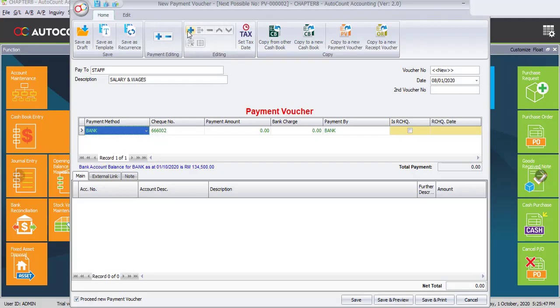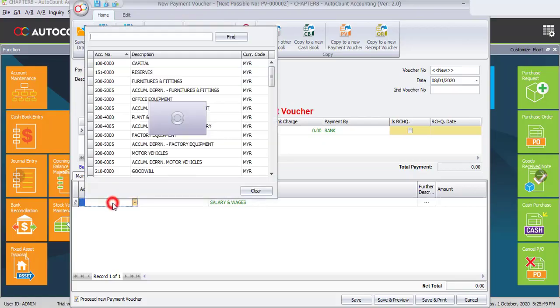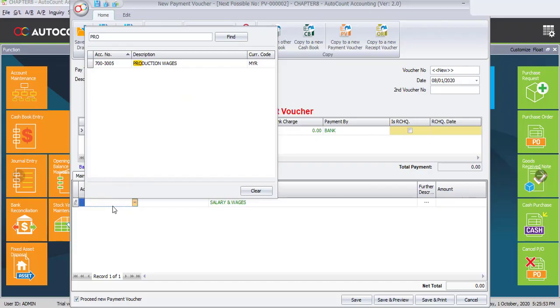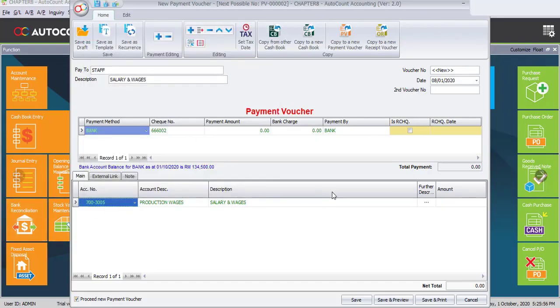Now click the plus sign to add a column. The account number is production wages. Description is wages January. And the sub amount is 300 ringgit. Correction. And the sub amount is 3,000 ringgit.